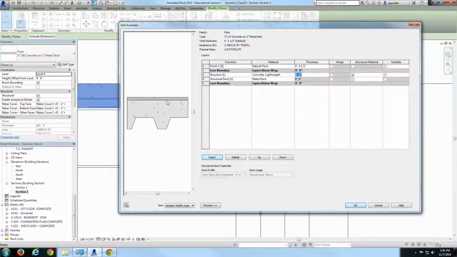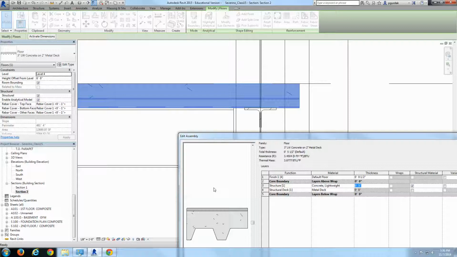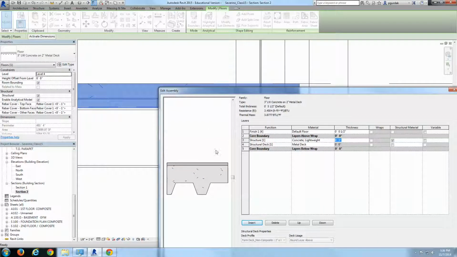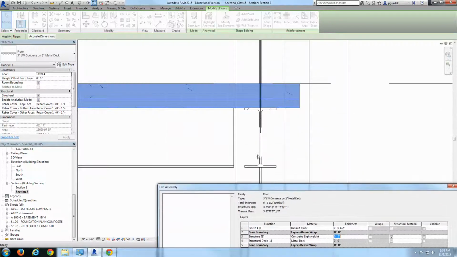Now, here's the thing. I place 1/2 inch and it grows upwards, okay? That means that if I say OK now, this is going to grow upwards. It's going to be offset from the level. So the real way of doing this is first predict the finished floor and then offset your beams down.